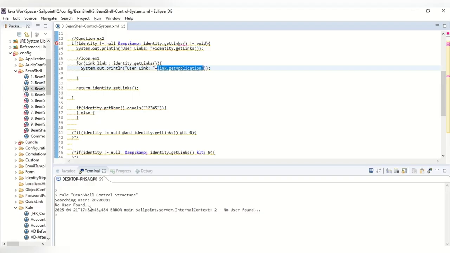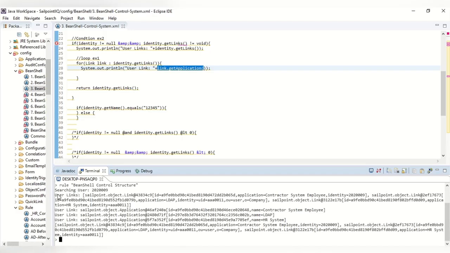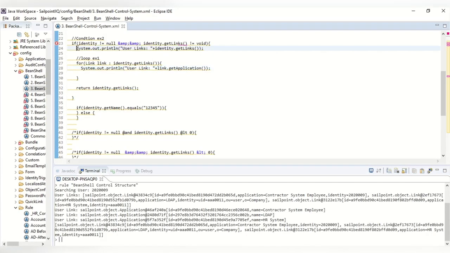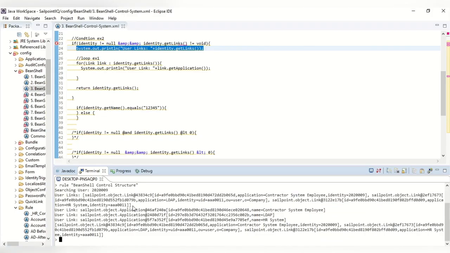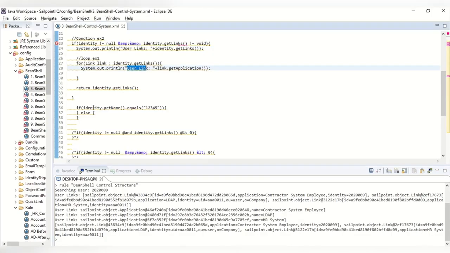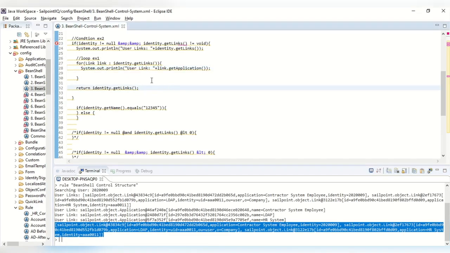So if I execute this, you can see searching user link. Here you got user links. It's all links. You can see it's a list. If the return value is enclosed within brackets, then that will be the list. Then for each user link, you can see here it's links, then user link. And again, this is a return value here. I'm returning identity.get links, and for each link, it is printing the application. You can see contractor, LDAP, HR system, which the user has.